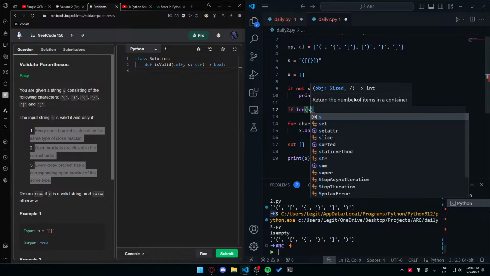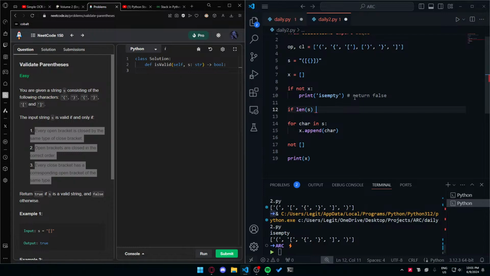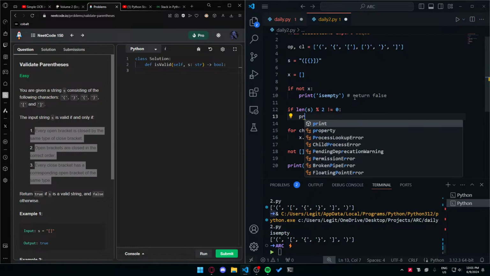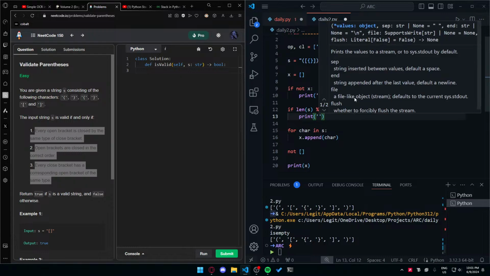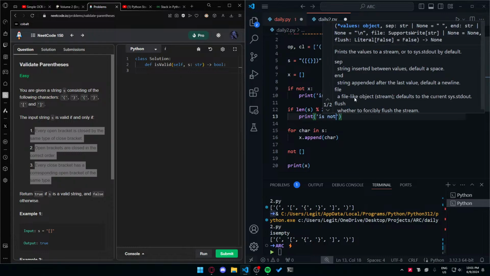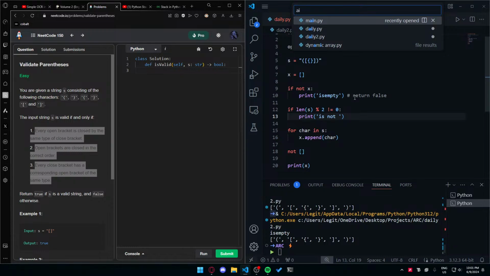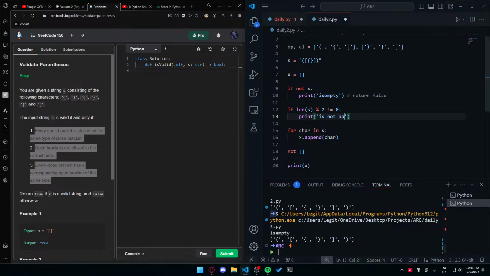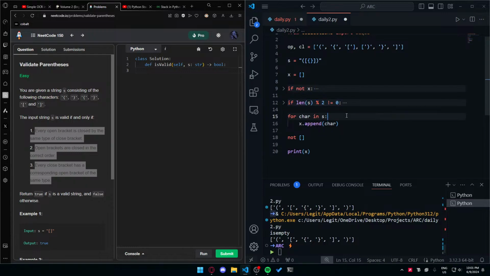If length of s mod 2 is not equal to 0, print is not pair. Print false. Okay. Interesting.